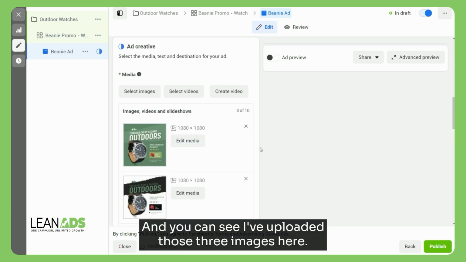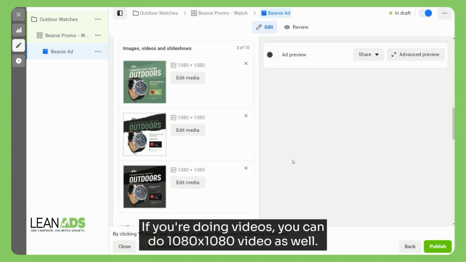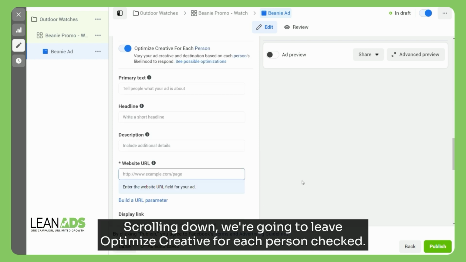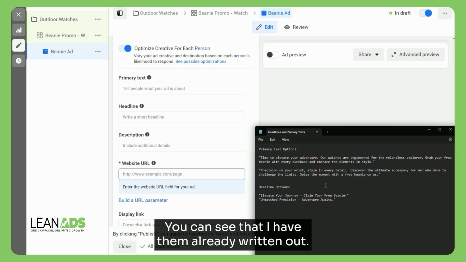I'll select images, and you can see I've uploaded those 3 images here. They are 1080 by 1080 images. If you're doing videos, you can do 1080 by 1080 video as well. Scrolling down, we're going to leave Optimized Creative for each person checked. And here's where we're going to put in our primary texts. You can see that I have them already written out.